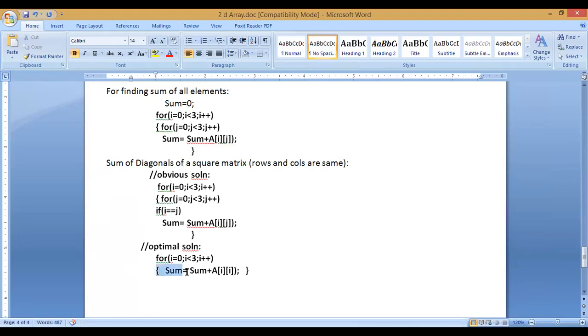So now in this case, how many times is this summation logic running? Only n times. Suppose n is 3, then it will run 3 times. If n is 4, then it will run 4 times. So it will run in general n times. But here, if i is running n times and j is also running n times, then this code is running n into n, that is n square times. So n square is a larger time complexity than n, so obviously this one is preferred.